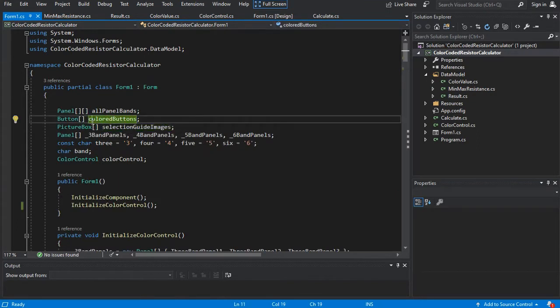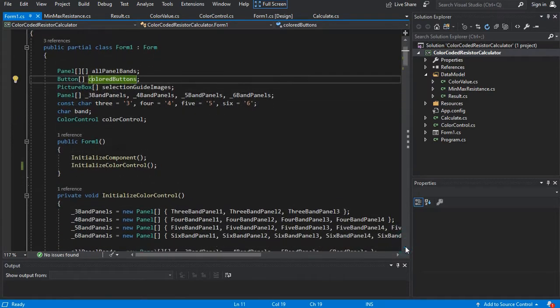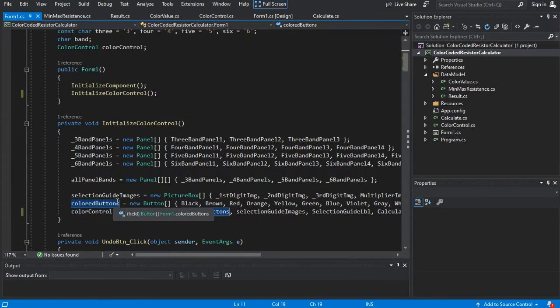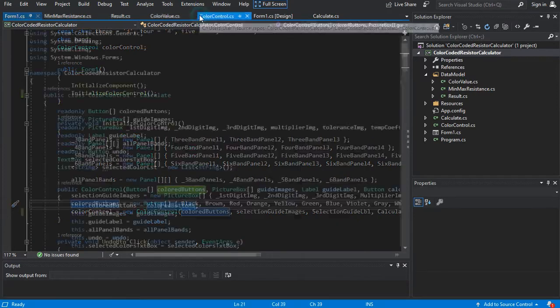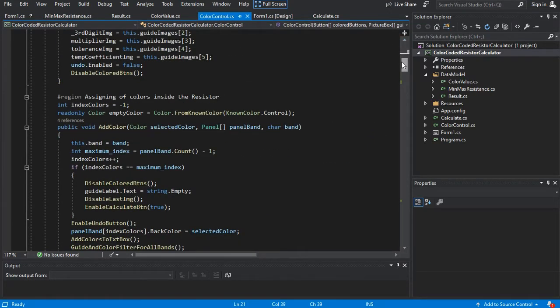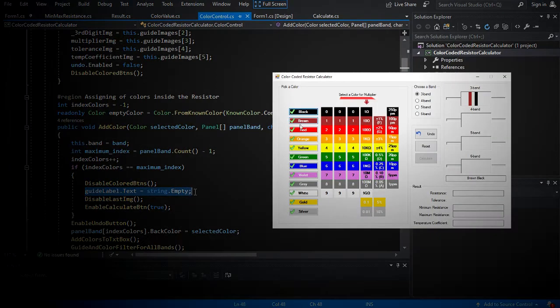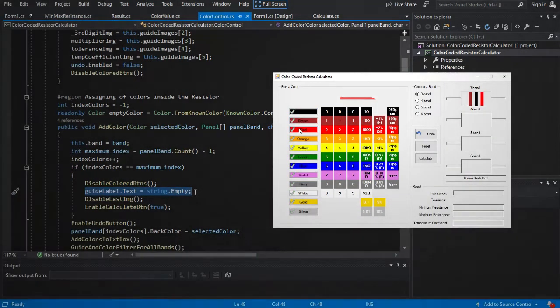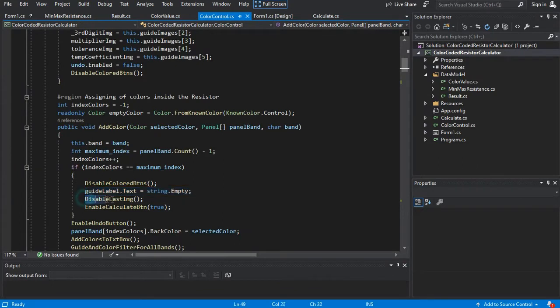Now, from the form1 class, I made a colored buttons field variable array, then its value is being set by this initialize color control method. The values are the colored buttons that are used to select the colors of the resistor. Now we go back. After calling this method, this guide label text, which is a label that guides the user in selecting color band, would be empty. And this method here hides the last selection guide, which is a picture of a down arrow based on the last selection of selected resistor band.